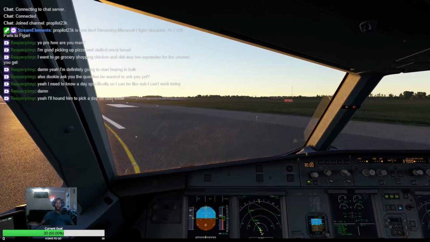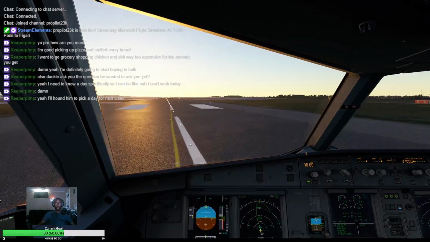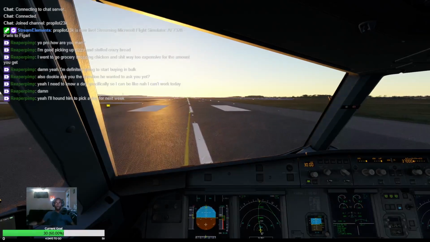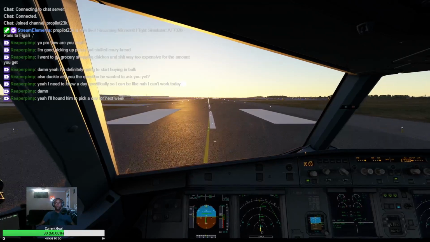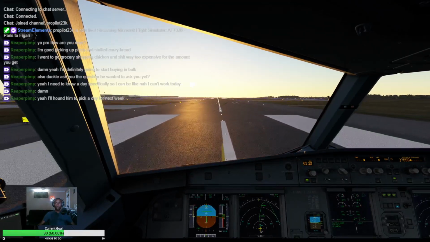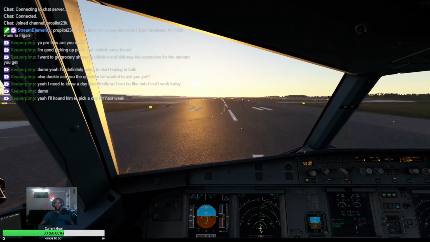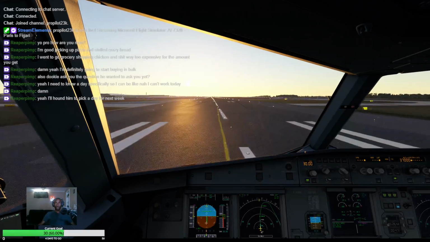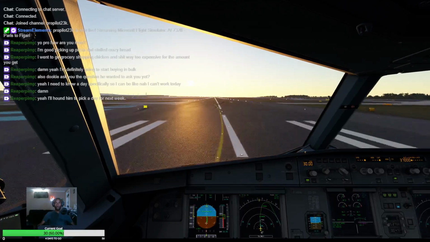Increase that power to 50%. You hear them engines spool. Alright. Flex, takeoff, SRS, runway. Now, we can only hold the center line. 80 knots.